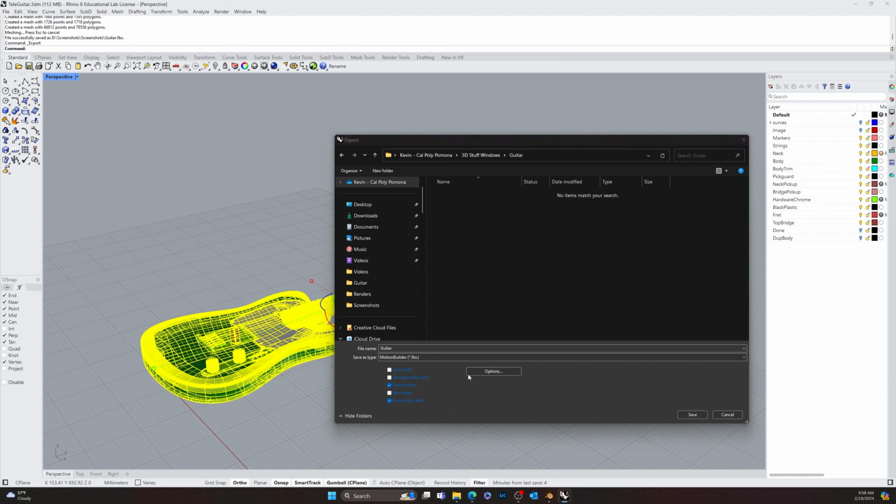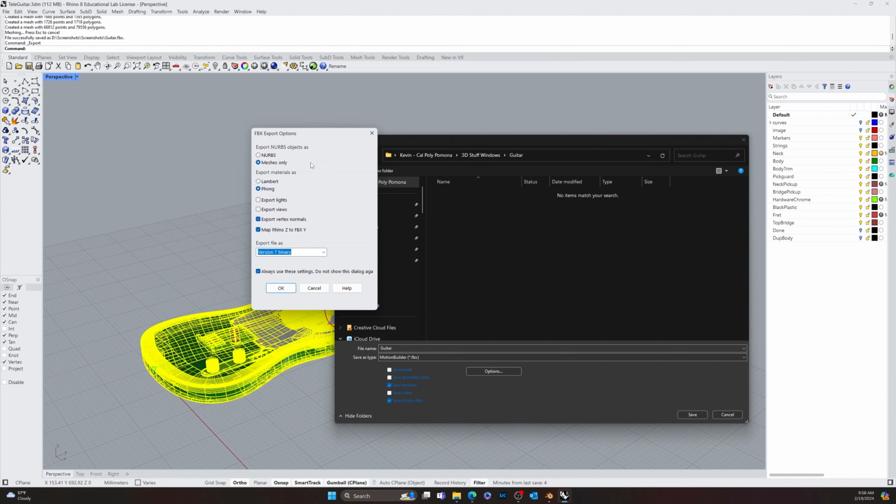Okay, and then go to options here. For some reason my options did not show up, but these options are super important. This is what I was talking about earlier. We want to export NURBS objects as meshes, only export materials as Phong, okay. And then make sure export light and export views is deselected. That is super important, okay.